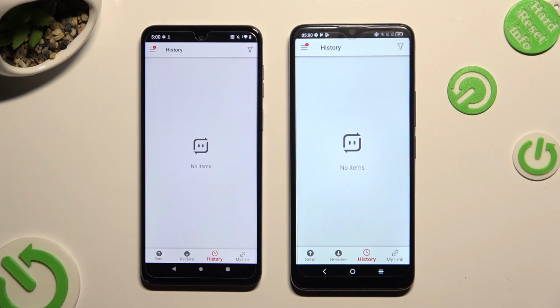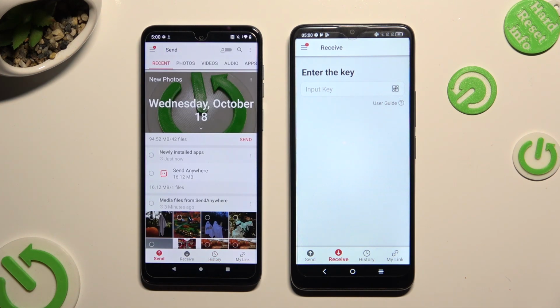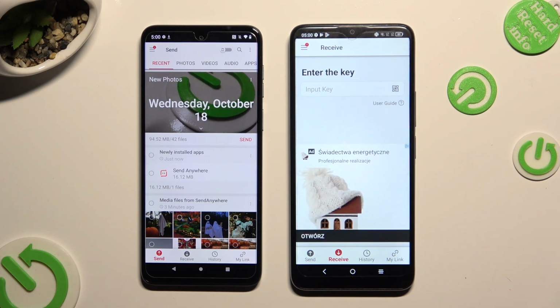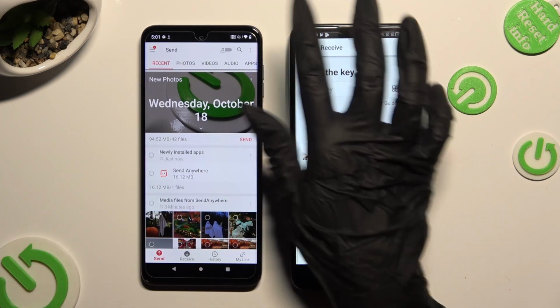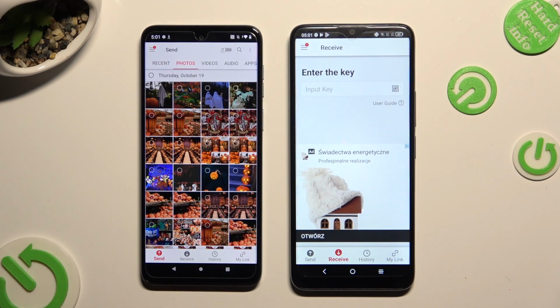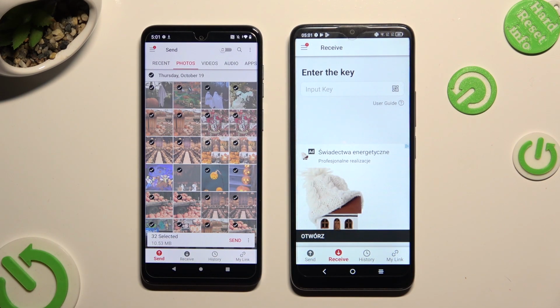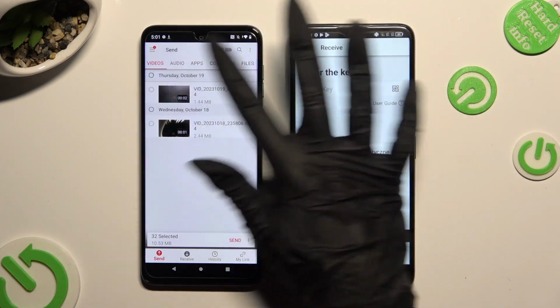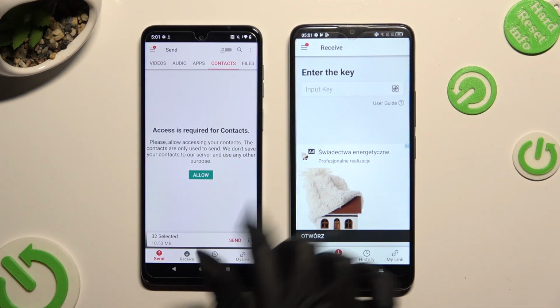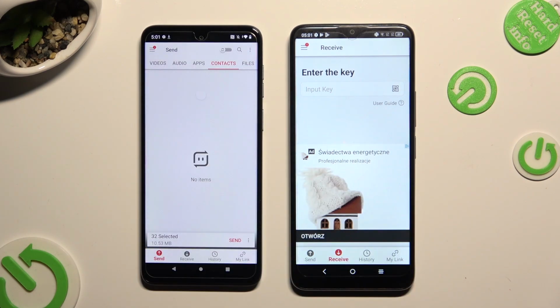Then tap on Receive right next to History at the bottom of TCL and Send at the bottom left corner of Motorola. Also on an Android, which is Motorola, use all of those categories available at the top to select multiple files that you wish to send. In some of those categories, you need to click on Allow one more time.